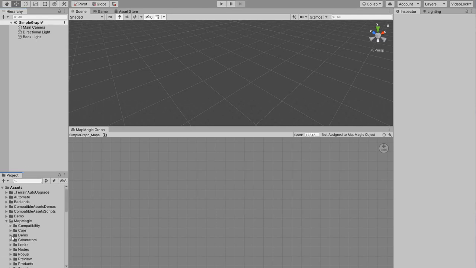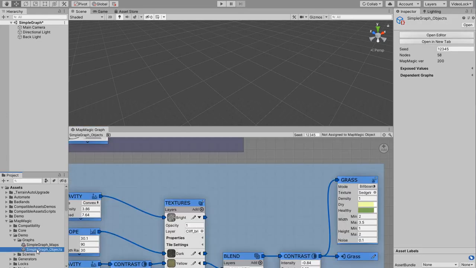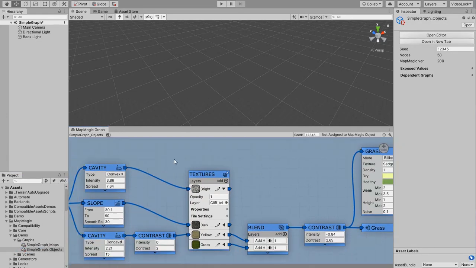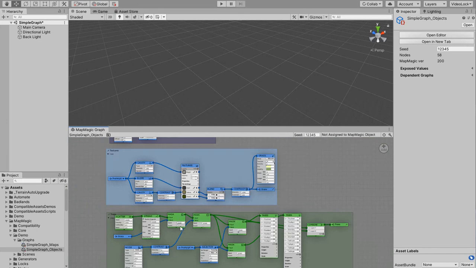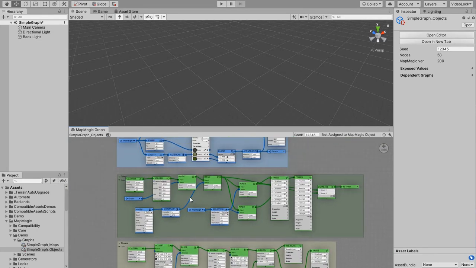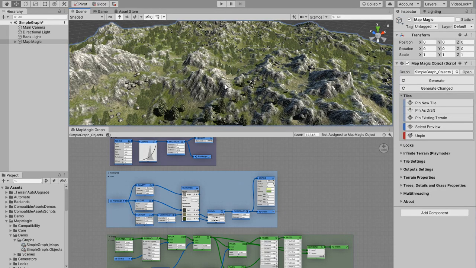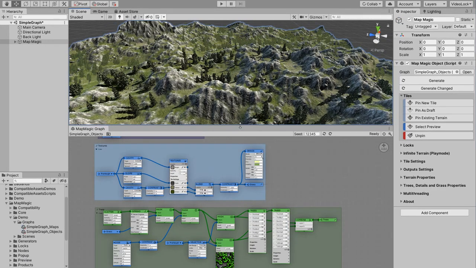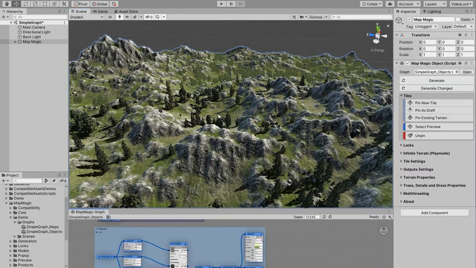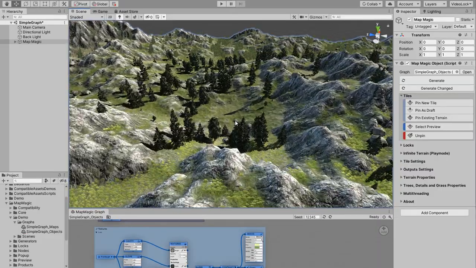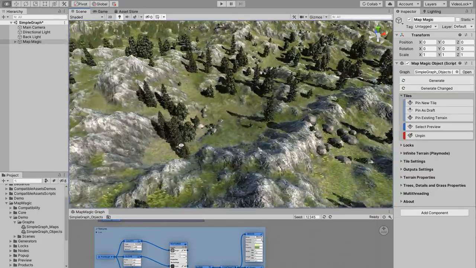Here we'll load the graph you might be already familiar with. It's the graph from the previous videos. You can find it among the MapMagic demo assets. It's called Simple Graph Objects. Here I'm using an empty scene with only basic lighting setup, and I will create a new MapMagic object by dragging the Simple Graph Objects to the scene view. Here you can see it creates the terrain with textures, trees, objects and grass.